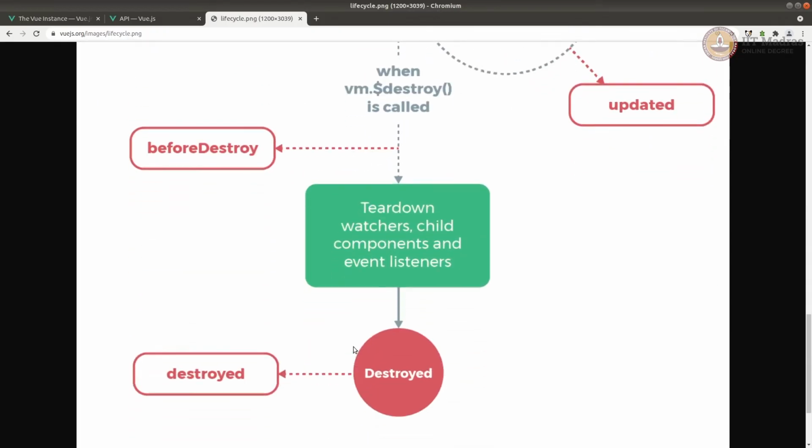before destroy and destroyed. I'm not going to look at it. I will leave that to you to explore. Now where can you use destroy and before destroy? I think for example, if you are doing a single page application and if you hide certain things or move away certain things, then before destroy and destroyed gets called. In before destroy, you still have access to $el property and all the other properties.